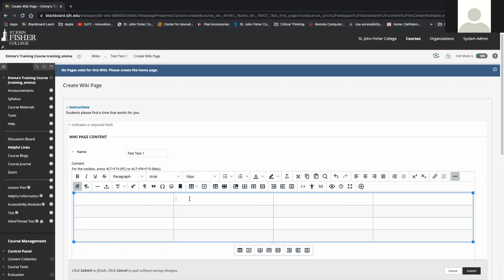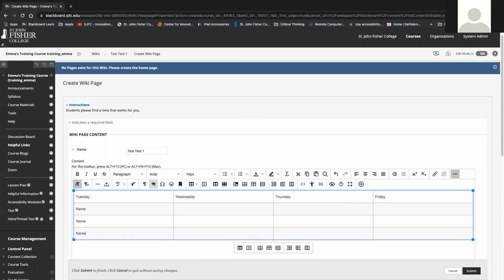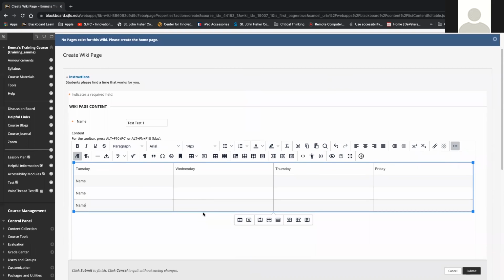And then you could simply do something like, okay, Wednesday, Thursday, Friday. And let's just do Tuesday here. And then have the student's name, etc. And I think you'll get the idea, but you can add however many rows that you need.